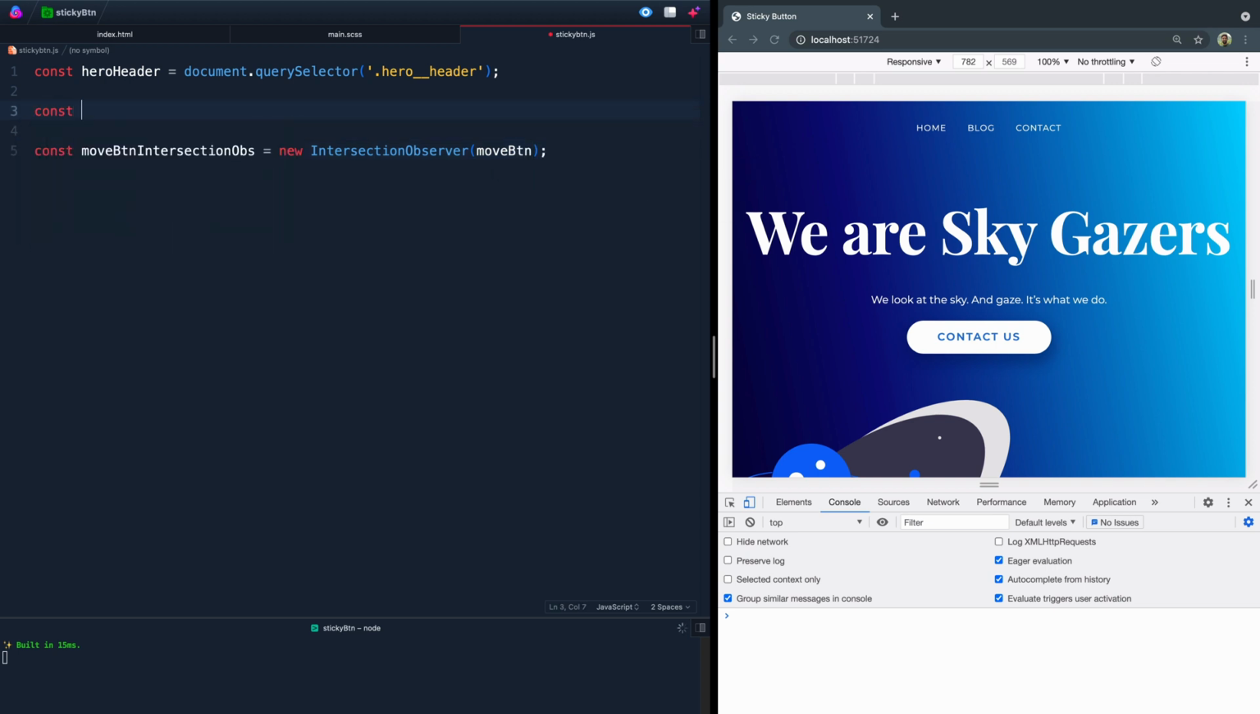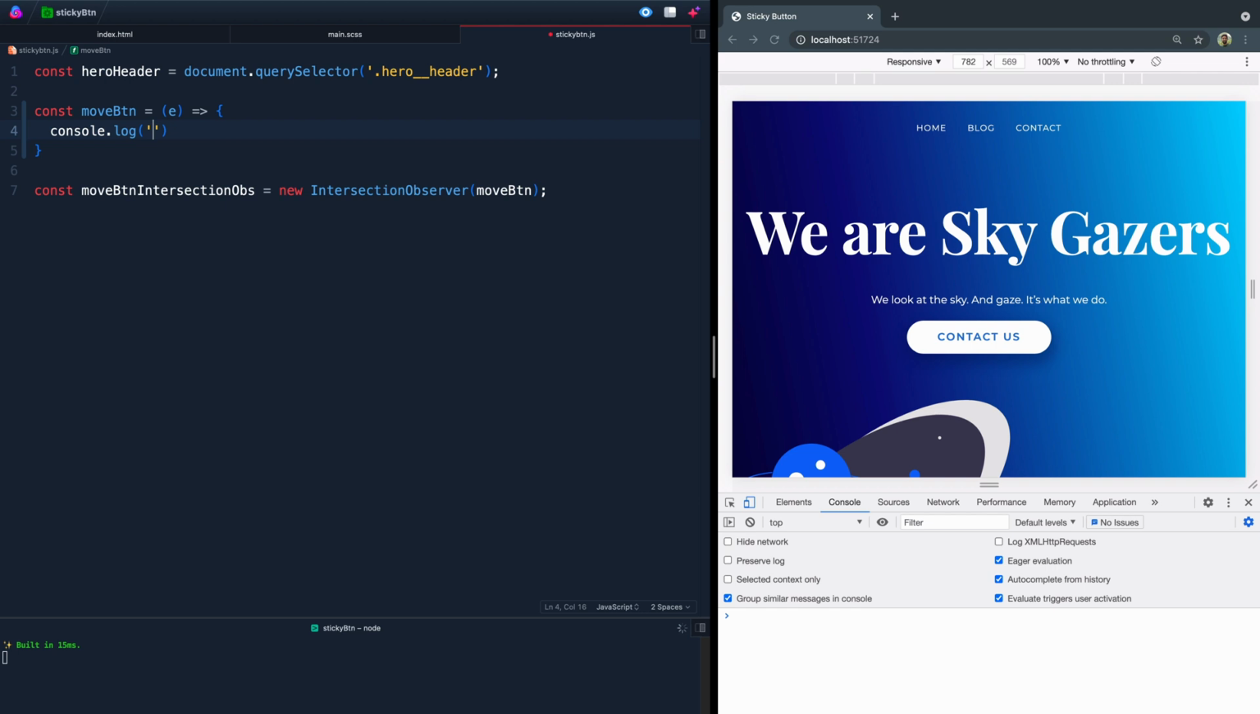For now, let's come up here and say const moveButton, and we're just going to write this as an arrow function. We will take in the event. And right now, we'll just say watching. All right, now we've got the callback function written, we've got the intersection observer written, but now we need to call the intersection observer. And we're going to call it on this hero header. Now, if you don't know about intersection observers, I did do a whole series on them, and I'll make sure to add a card and add a link in the description if you'd like to watch that later. But first, we're just going to call that moveButtonIntersectionObserver, and then we're going to say dot observe, and we'll pass it what we want it to observe, which is our hero header.